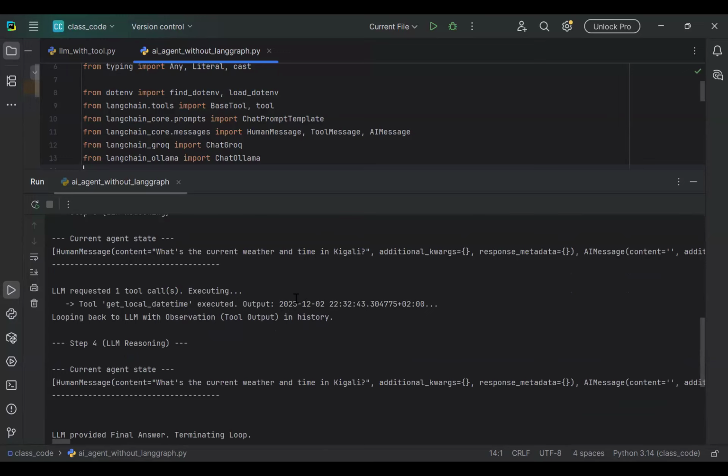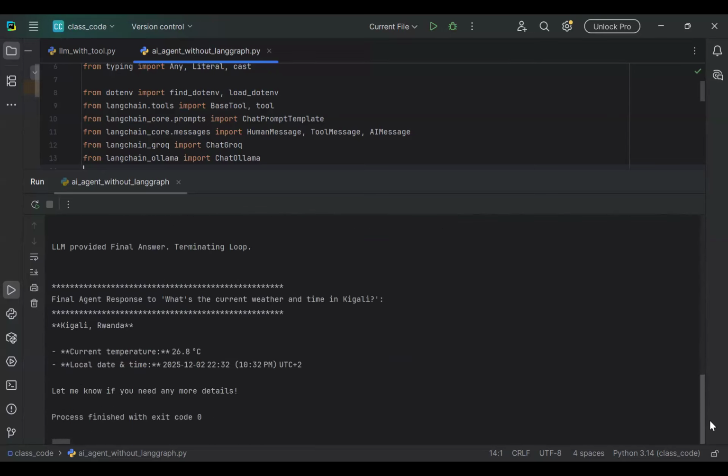It would have just been more optimal if it had made the parallel call, in which case it wouldn't have gone up to 4 steps. Now at step 4 is where it provided the final answer. And I think this formatting is different from the one from the earlier Llama 4. I think it was Llama 4 that we used in the previous run.